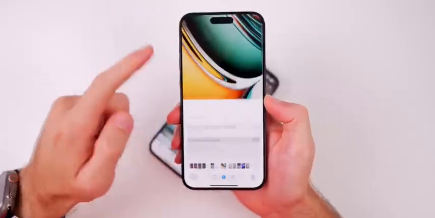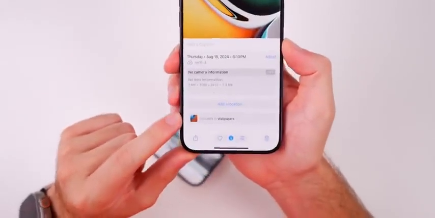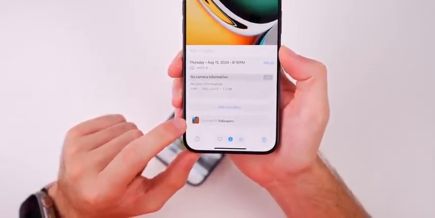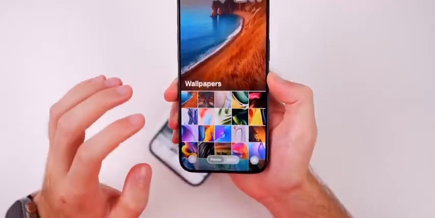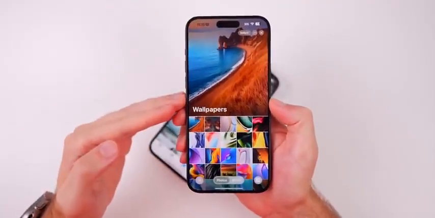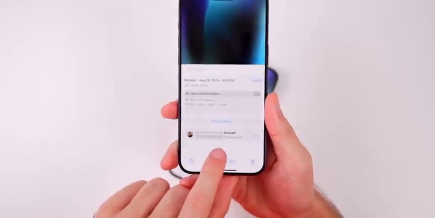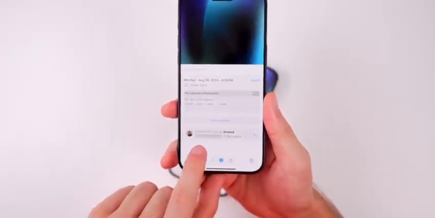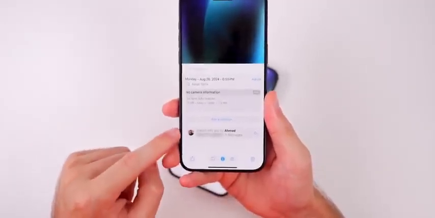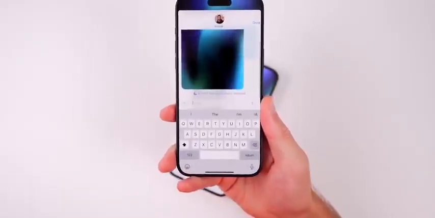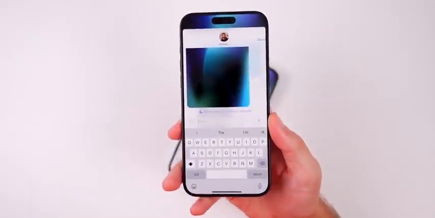And if you swipe up on a photo, it will now show you what albums that specific photo is included in. So this is included in wallpapers. I can tap on that and it will take me into the wallpapers album. And if you have a photo that was sent to you by somebody in messages, it will now show a new interface along with their profile picture down here at the bottom. And when you tap on that, it will take you into that specific messages thread.